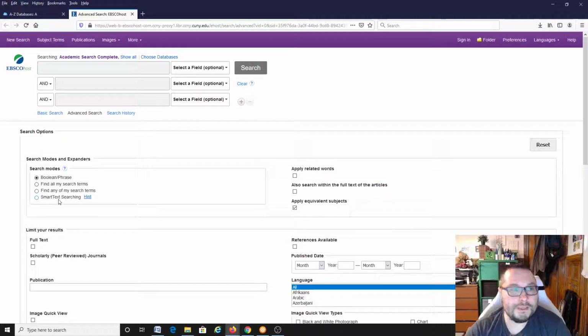So this is Academic Search Complete. I would expect most of you to be somewhat familiar with this database since it is frequently used by instructors in FICWIS classes and freshman English classes in general. It is a wide net database.